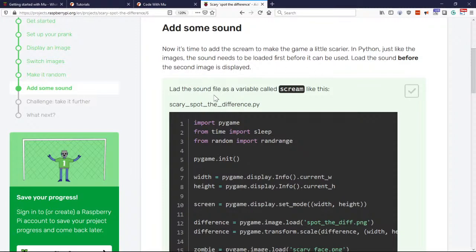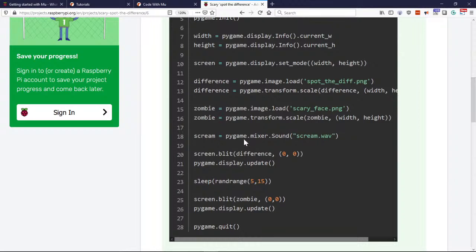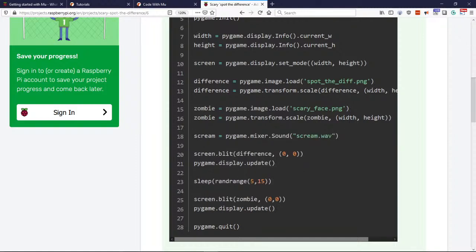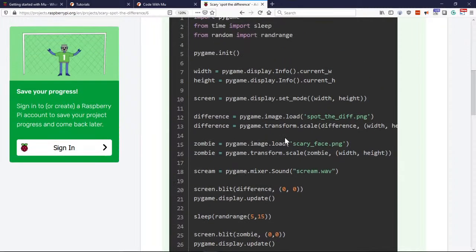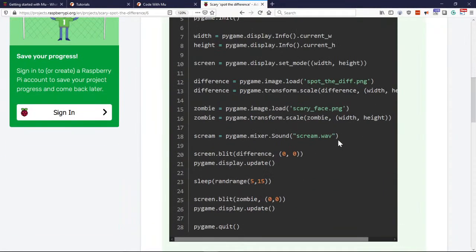Load the sound file. Should that be load? Guess they've missed a letter. Load the sound file as a variable called scream, like this. So it should be loaded as scream equals Pygame mixer sound, and there's our scream file. And it needs to be before the blit. Okay, so let's copy that.